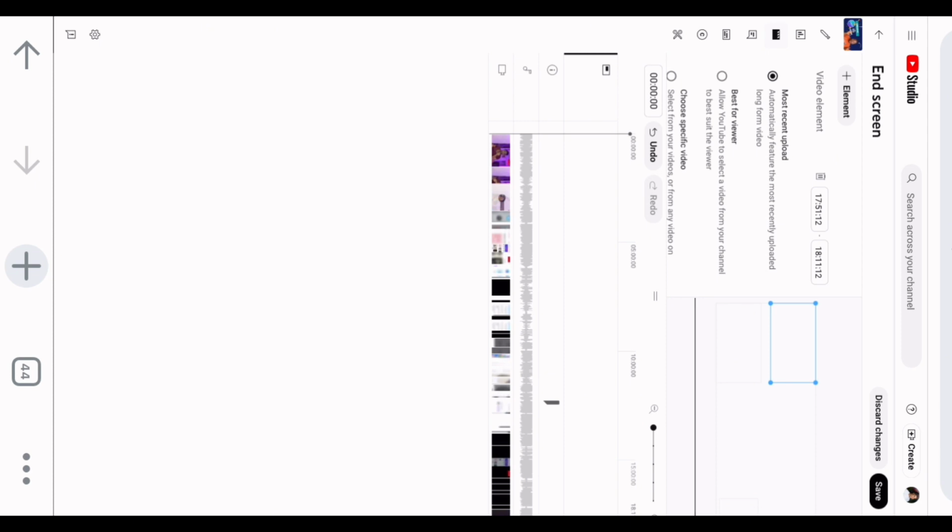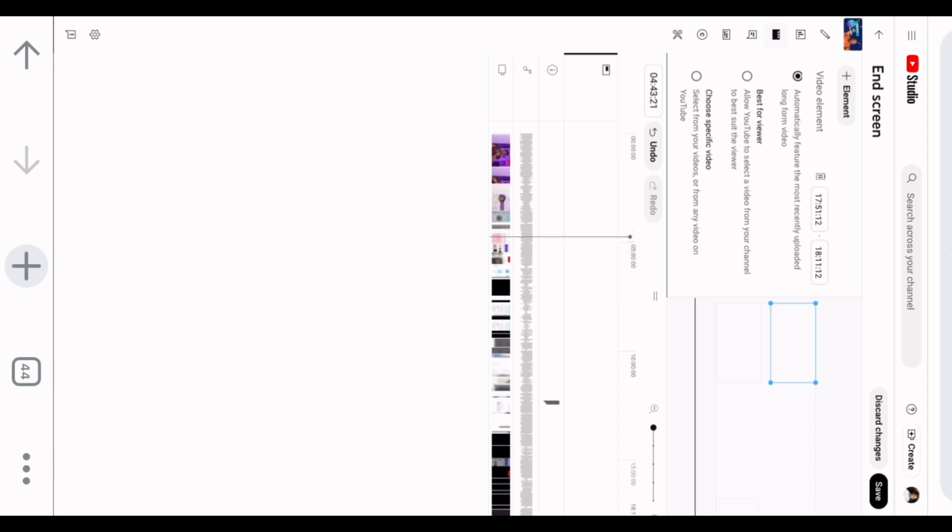Fine. So there's a template on end screen, okay? And for the template, you can actually choose to upload 2 or 3 or 4 more videos as your end screen, and the end screen will come at the end of your video, almost at the end of the video.